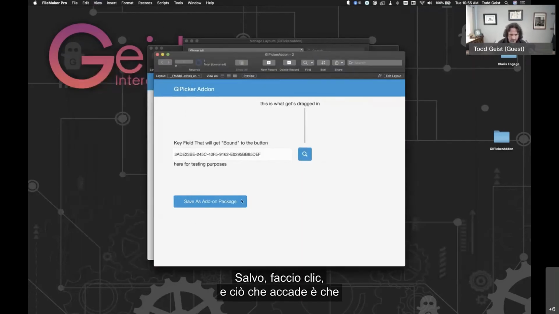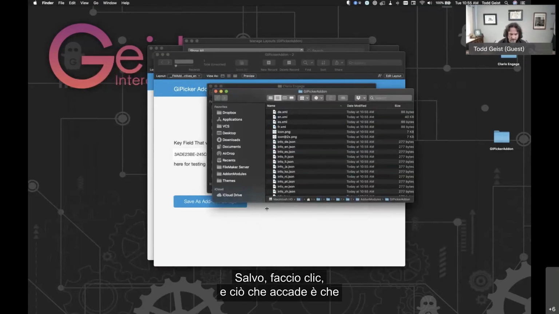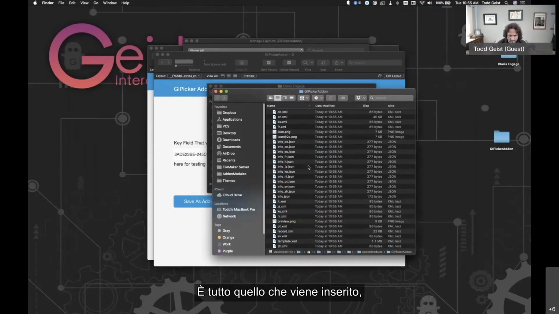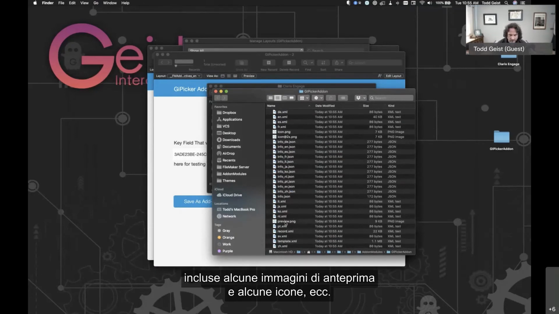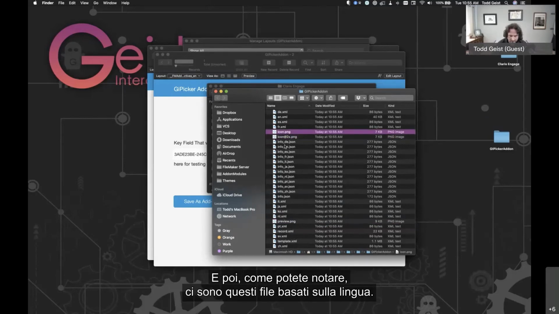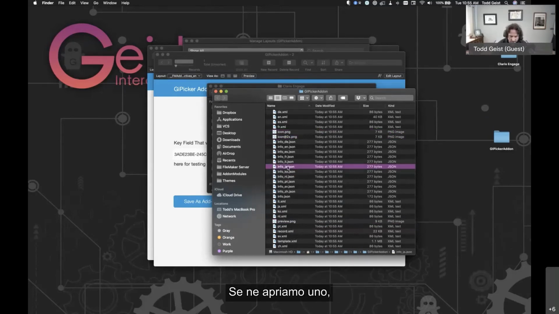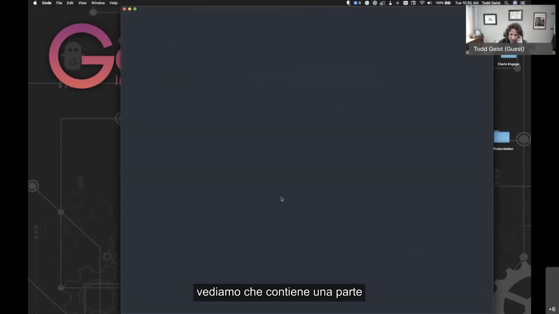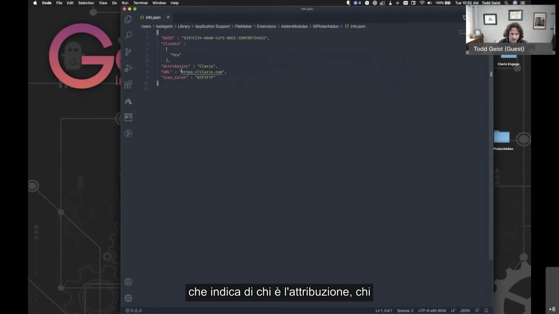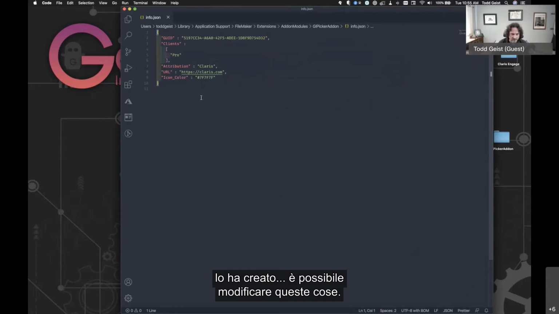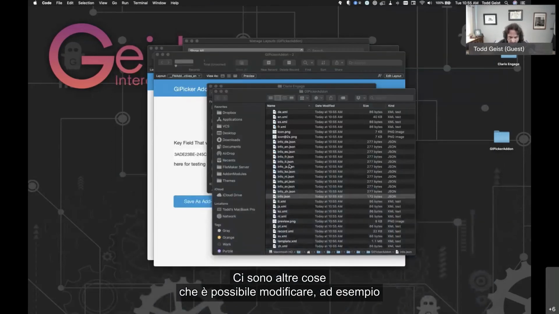I'm going to click it, and what happens is it opens up the window and shows you all the data that's in there. So this is everything that gets put in, including some preview images and some icons, etc. And then you can see these language-based files. If we look at one of them, you'll see this is just the part that has the attribution, who it is that created it. So you want to change these things. And there's a few others you want to change, and you want to give it some icons, etc.